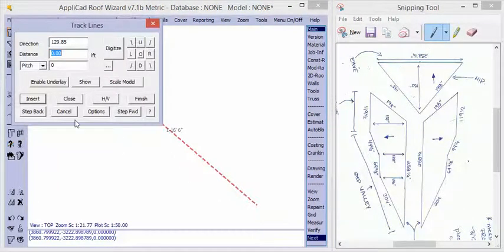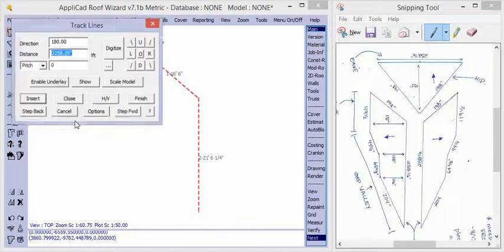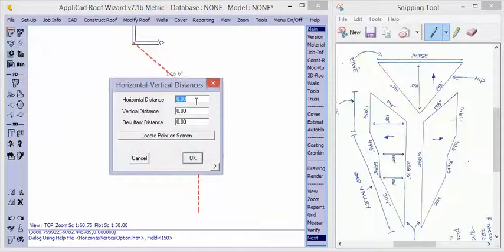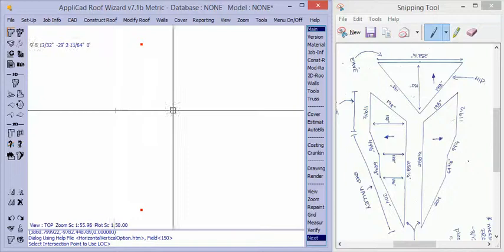The next we do straight down 258.25 inches, and then it gets tricky again. It steps over 106, and it then results in a length of 204, so we use horizontal vertical. The horizontal distance will be minus 106 inches, and the resultant distance 204 inches. We hit OK, and which side of there do we want it out here?